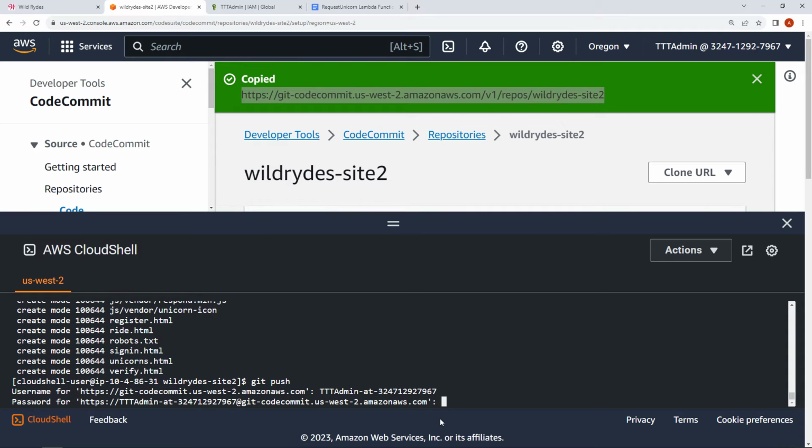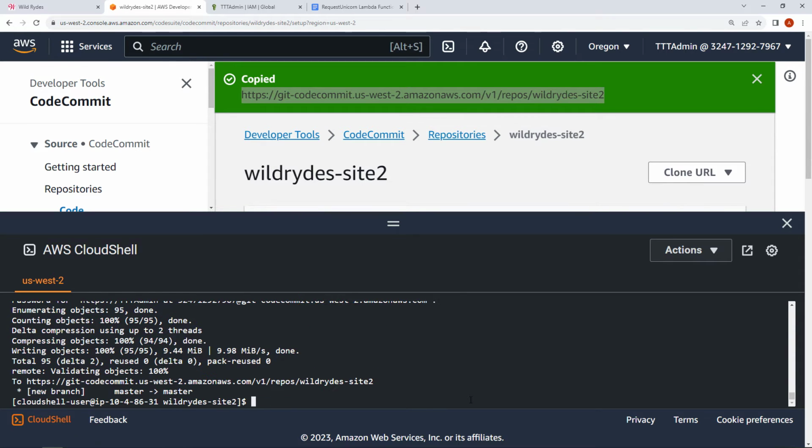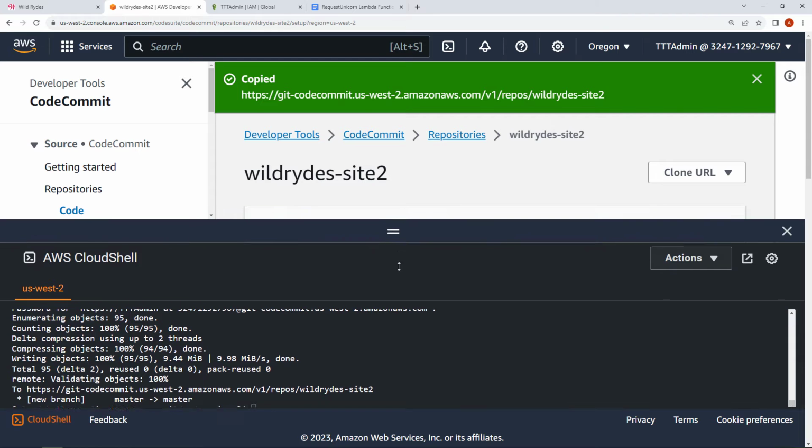And then our password. Paste that in, hit enter, and there we go. Okay, so things are finally pushing out to our repository. Hopefully you were able to follow along, a little bit of back and forth there. But let's go look at our files now. So I'll zoom out a little bit.